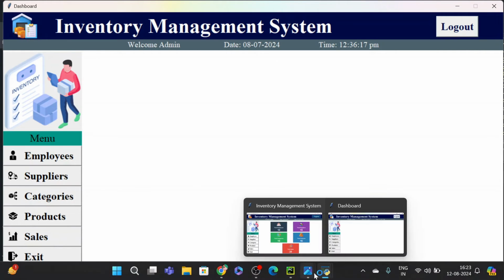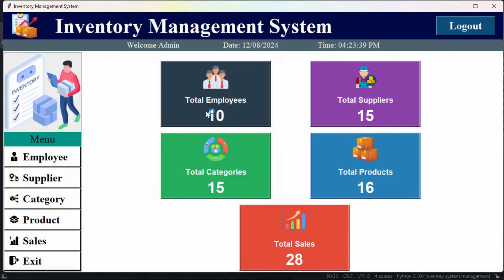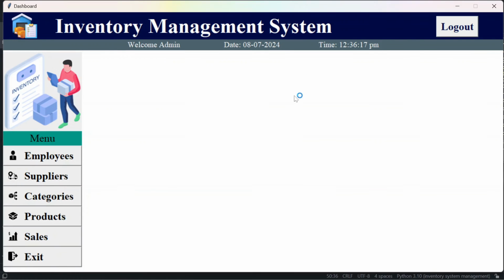After this, we need to create these cards. So this is nothing but a frame, and inside this frame we have added labels. So first label contains the image, second label contains its total employees, third label contains this text 10. Okay, and this is dynamically generated. So we'll initially set it to 0, and later on when we do the functionality, this value will be changed.